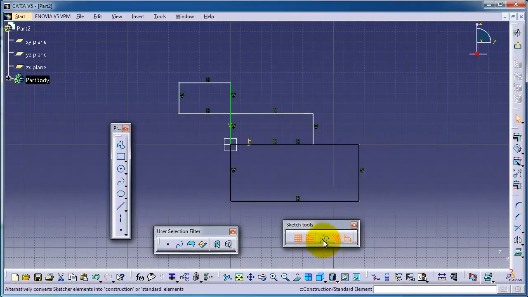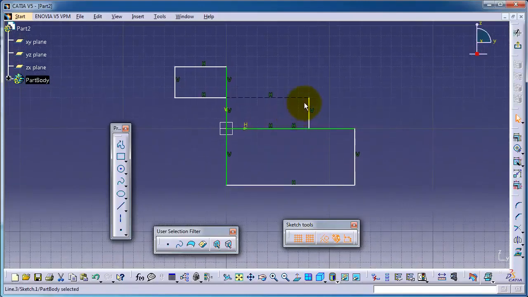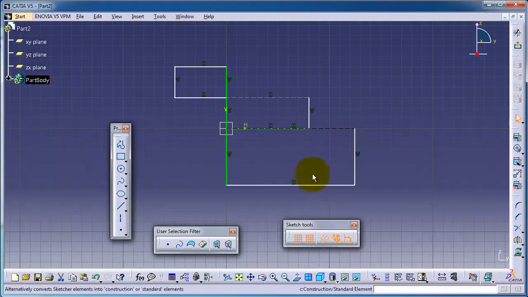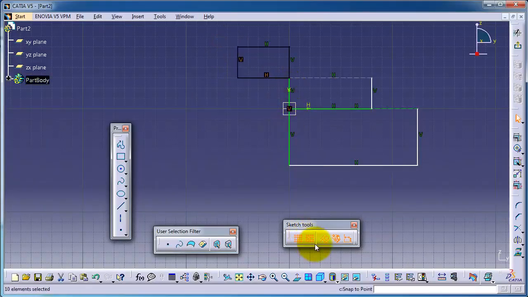And for the construction option here, you are changing some line or profile into construction. For example, let's choose this and turn it into a construction line. So now it turns into a construction line for helping purposes, and here you can also turn it into construction, or you can select more than one line and turn them into construction.